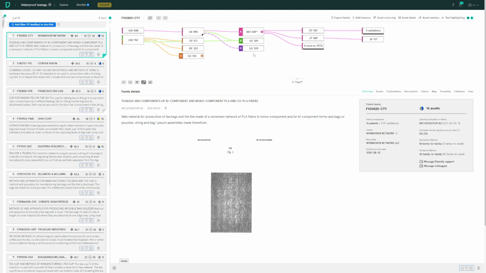The C tree has lots of functions, so I'll spend some time and explain them all. Each node on the C tree represents an asset. The default view shows the country code followed by the final 3 digits of the publication number. For unpublished cases, you'll notice the country code is in brackets or parentheses to indicate that it's an application number. We do this because there is no publication number to show.